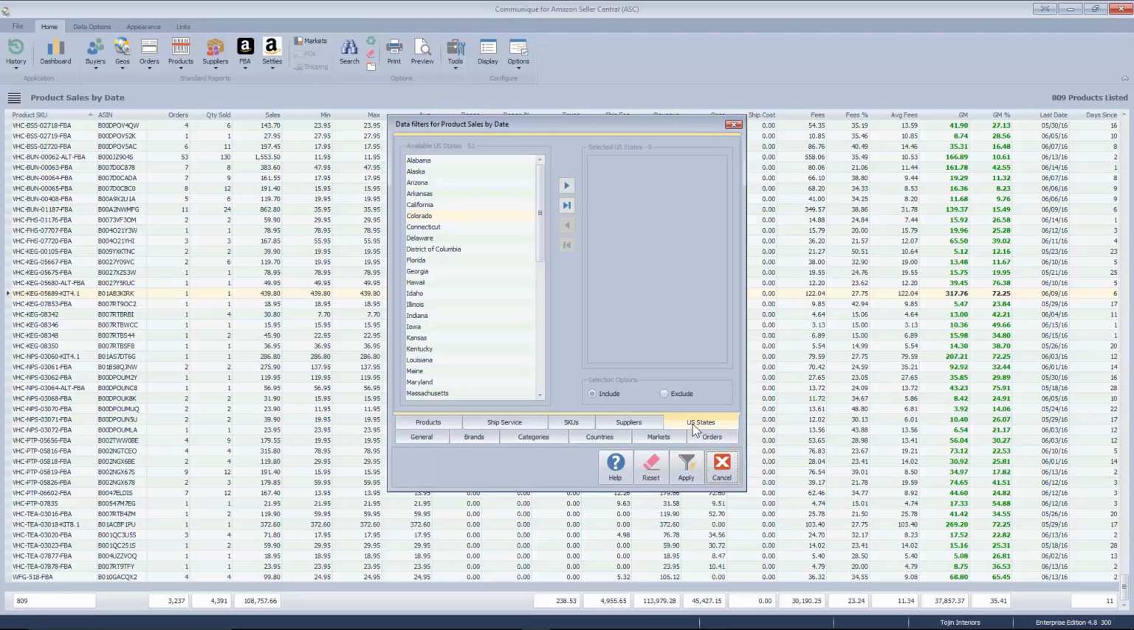So while we're here at U.S. states, we want to go ahead and filter by a state. We're going to pick California, so we can double click on the list. And as you can see, California is moved over to the selected section. We can double click back on again and it's removed.